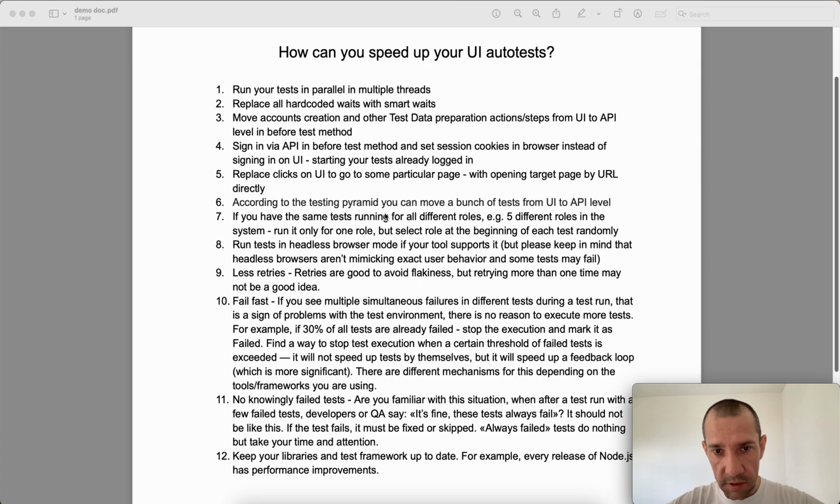Next one, according to the testing pyramid, you can move a bunch of tests from UI to API level, but you should be careful with that because in my experience, a lot of bugs come from UI. Regardless if everything might work fine on the API level, front-end developers might be using the API in the wrong way, like putting incorrect values, parsing values from UI and so on. So you should have a good understanding and balance between those UI and API tests.